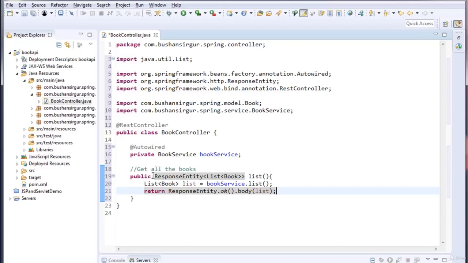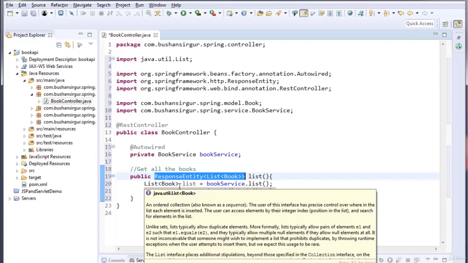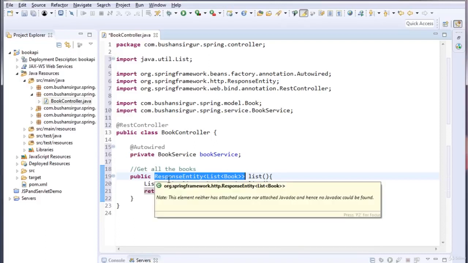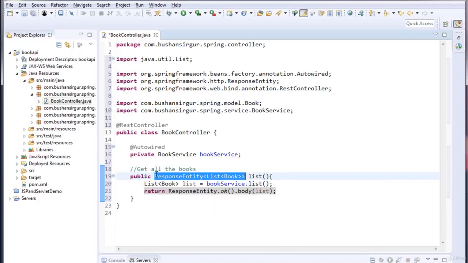If you are working in real-time applications, the ResponseEntity should not be our return type. We will create our custom class and we will add our custom properties like response code, response message, and the response object. But for now, let's keep it simple. Let's use ResponseEntity as our return type.